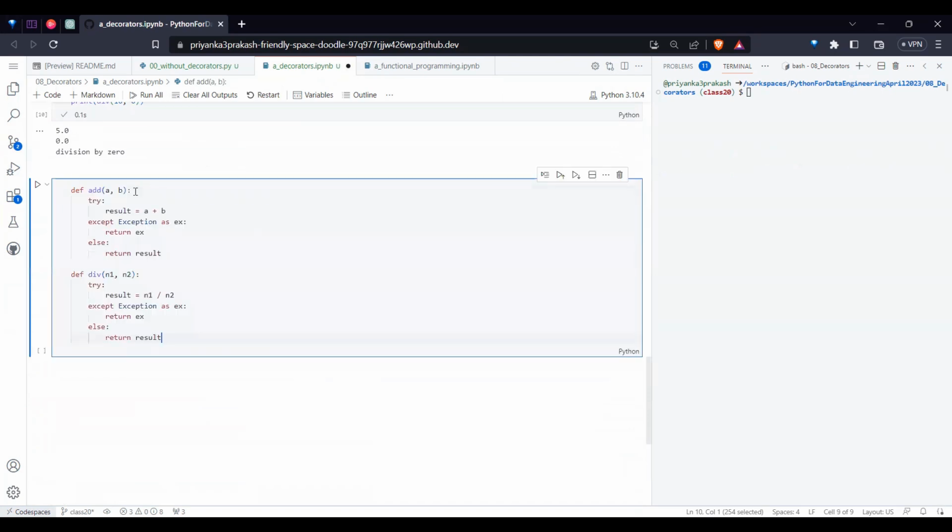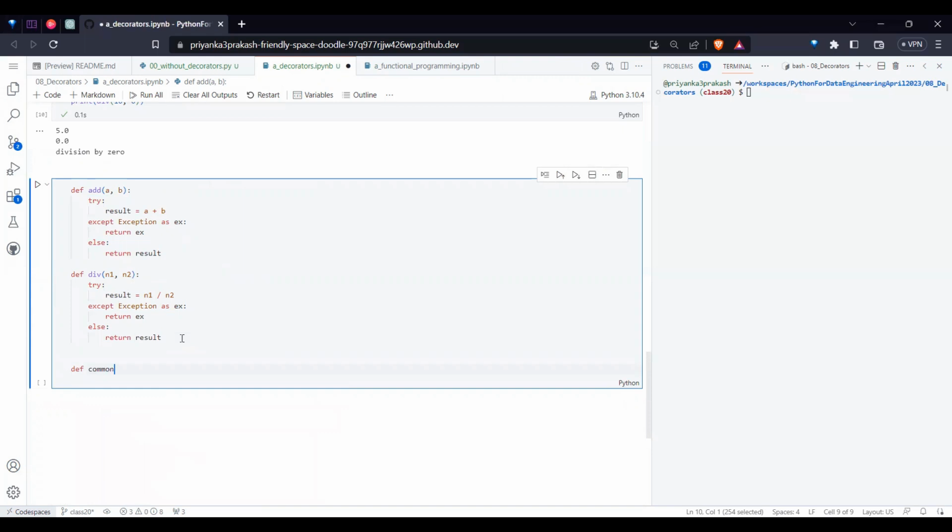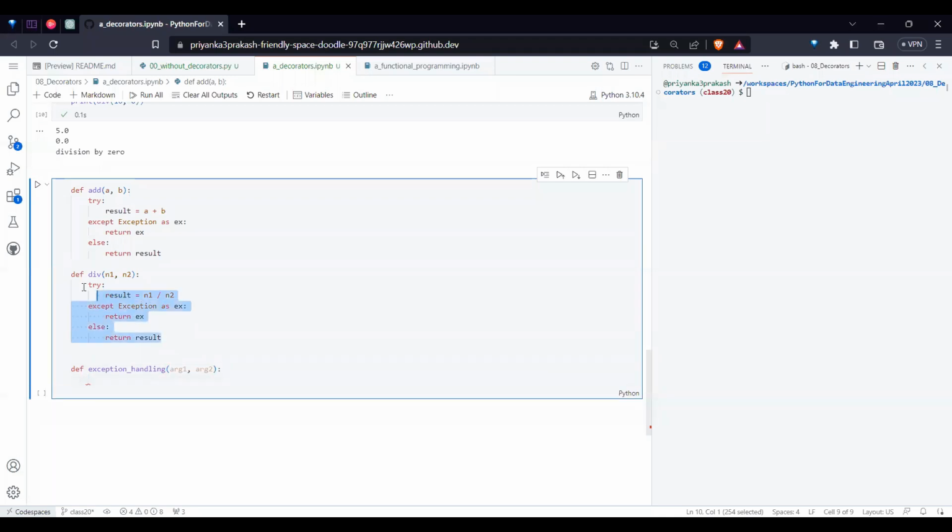So how do you extract the common piece here? You can see that both have the same thing. Maybe I will write a common function. What we are handling here is exception handling, right? In both the cases, we are doing exception handling. So this is the function. In both cases, it is taking two arguments, argument 1, argument 2, and doing processing.